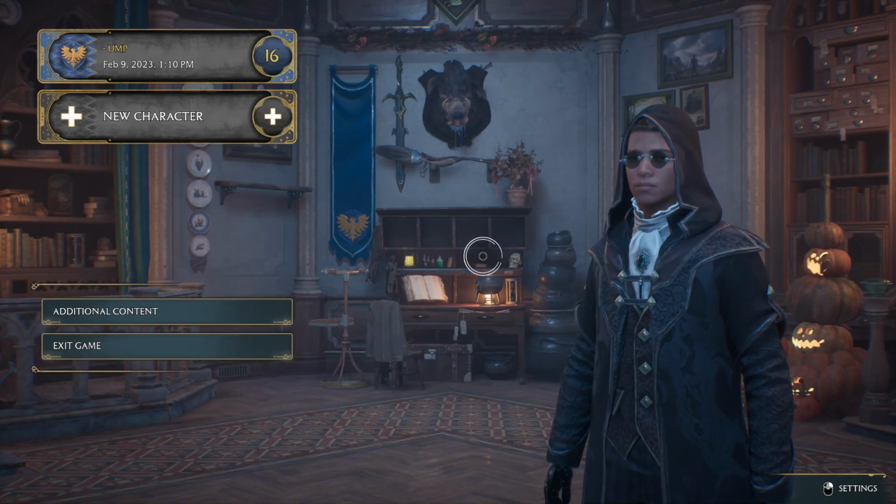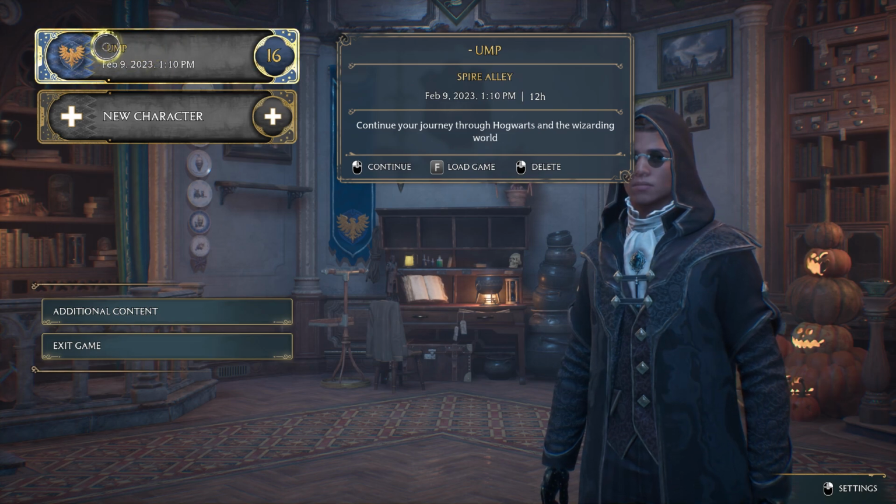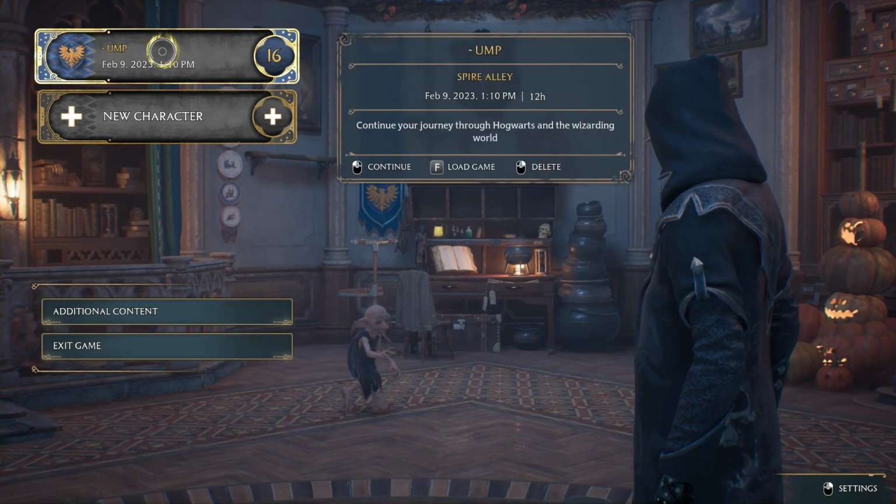Again, we got our menu screen, and as you can see, we've completely restored all the way back with our original name, dash UMP. For now, this is the best we can do.